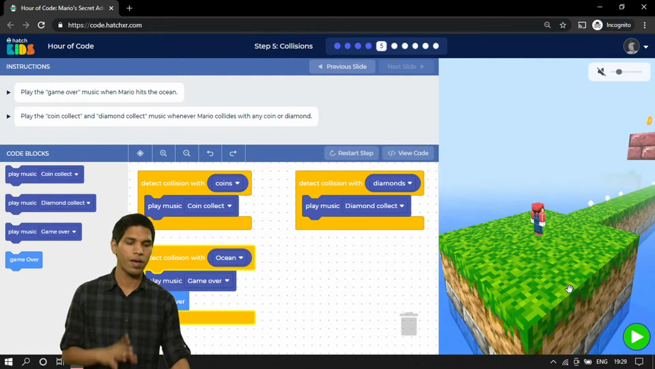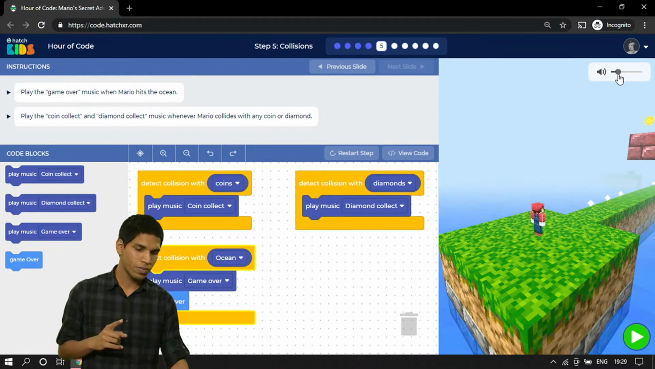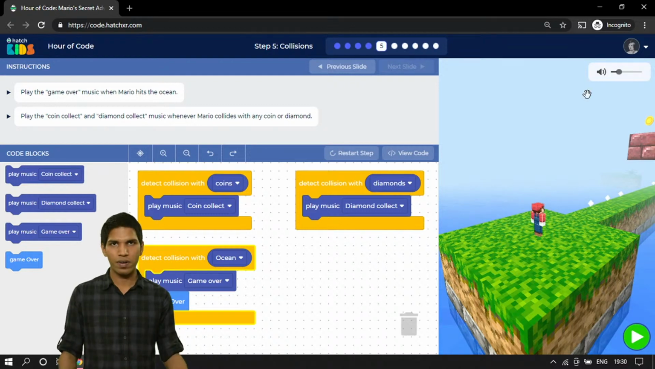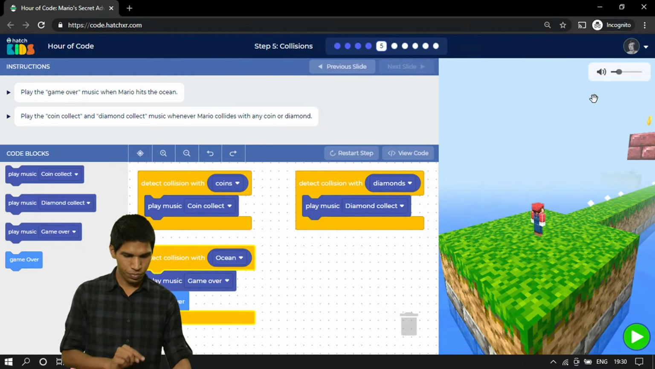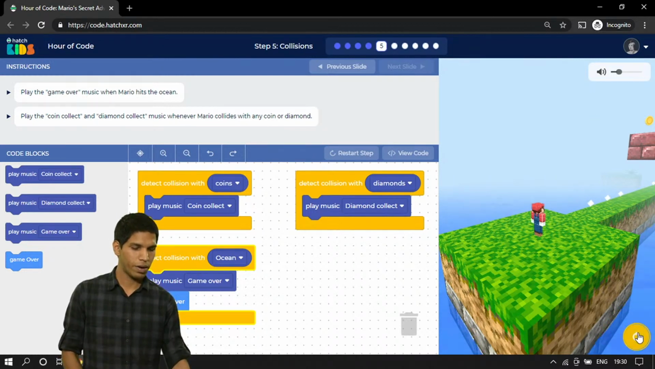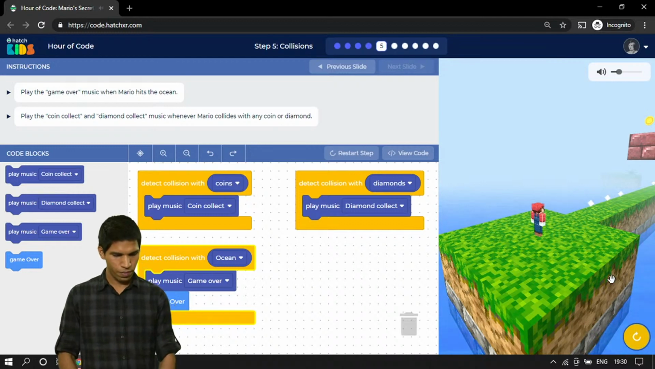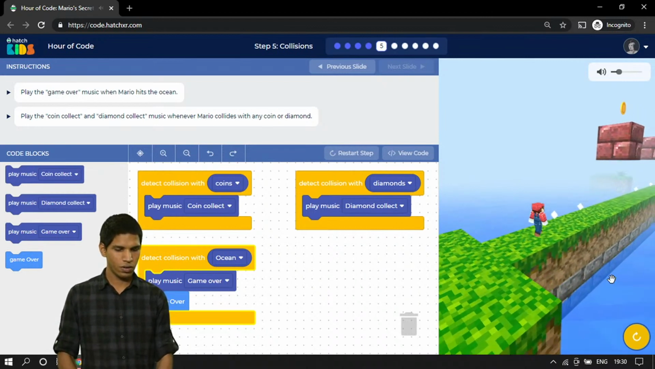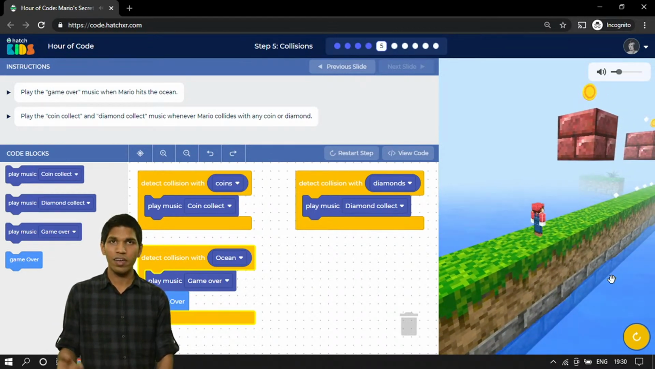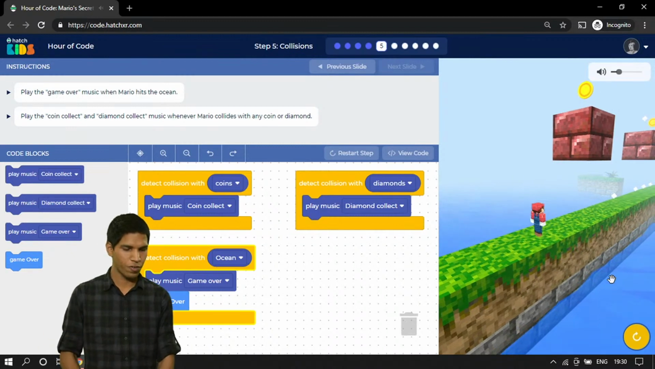Let's run this and see if this works. I'm going to play the music as well, because this step involves sound effects to be coded. So let's check if the sound effects are playing correctly or not. Let's click on the green play button now. Let's collect a diamond and see if the diamond collect music is running or not. See, diamond collect, the music is perfectly playing.